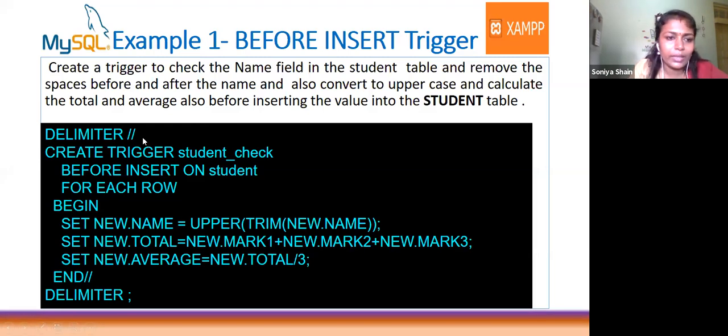Delimiter: all of you know why we give the delimiter, because our default delimiter is semicolon. I am changing the delimiter to double slash. Then create trigger. The name of the trigger is student_check. Before insert is the operation on which the trigger happens, on student for each row. Same syntax. Then here a group of statements, so begin and end, this is a must.